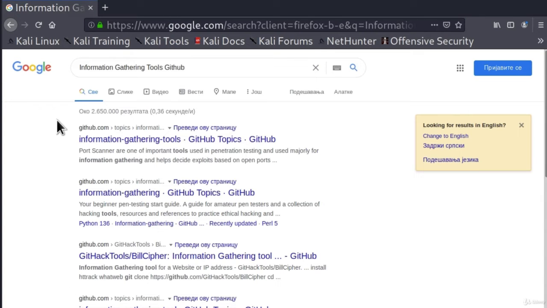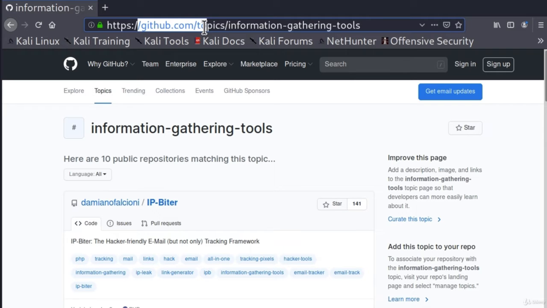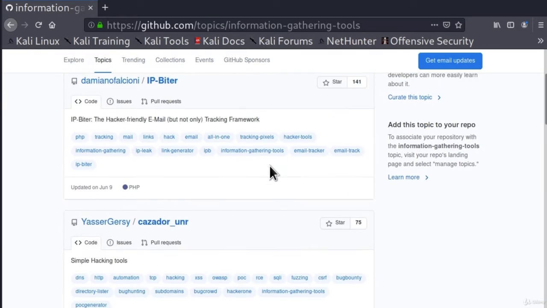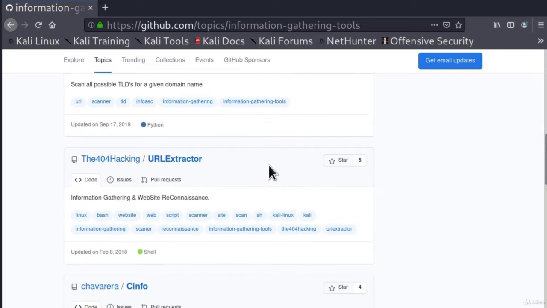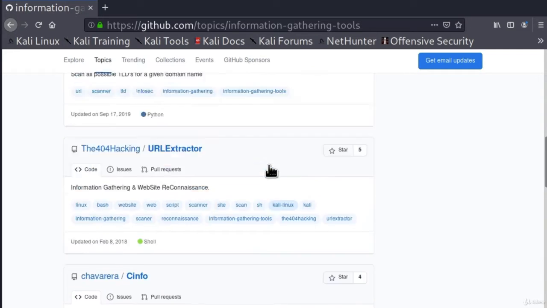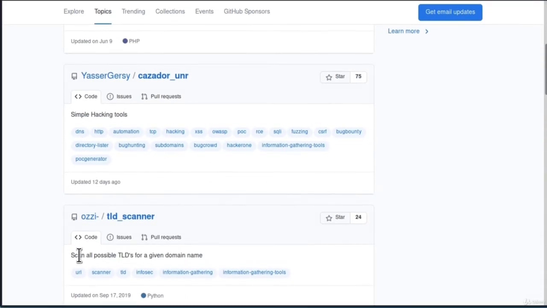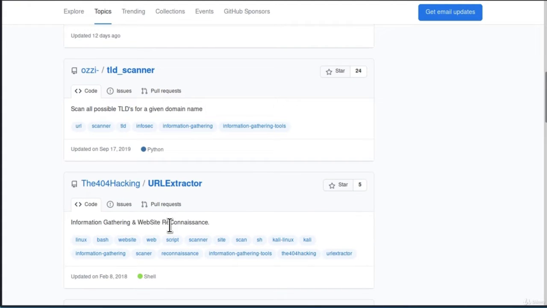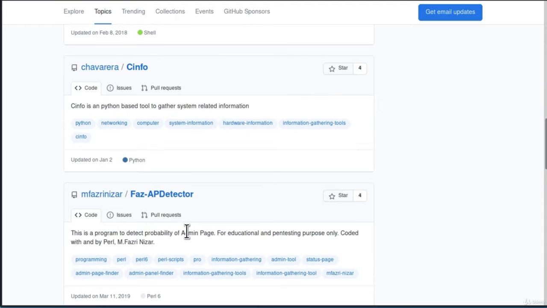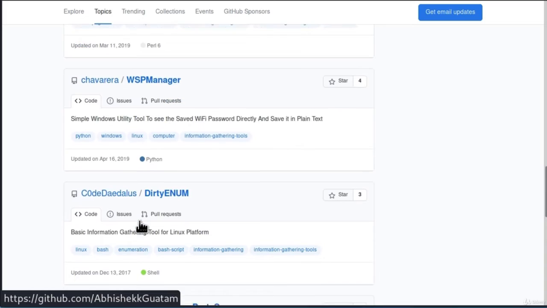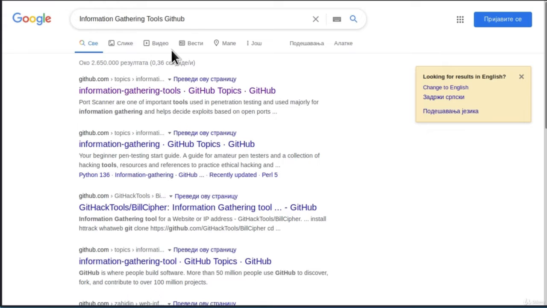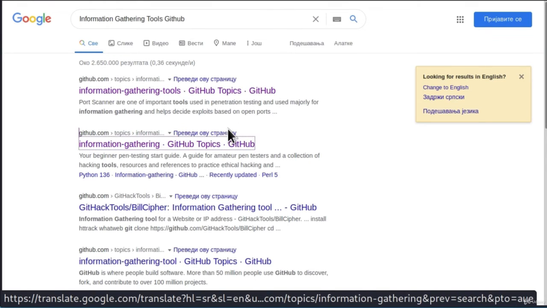Okay, so let's just click and go with the first link. Information gathering tools. Make sure that it is from the GitHub page. And down here it will output a bunch of different tools that are used for information gathering. As we can see in the description: scan all possible TLDs for a given domain name, information gathering, website reconnaissance. This is a program to detect probability of admin page. And we got a bunch of different tools. If we go to some other links, we will also see some other tools available.